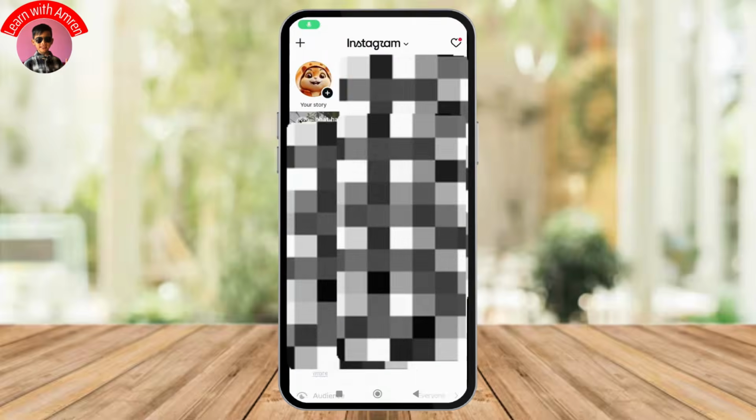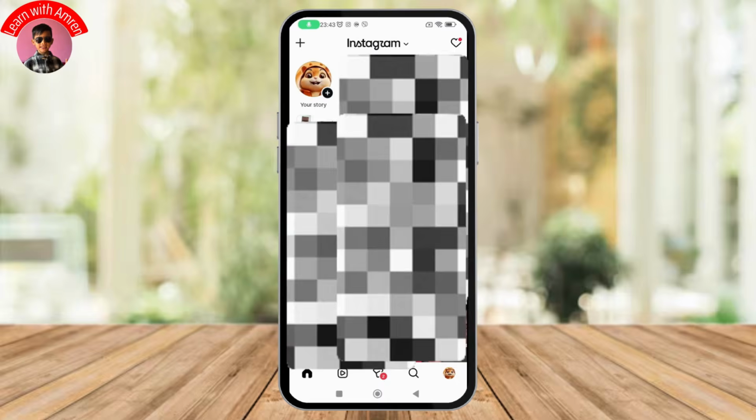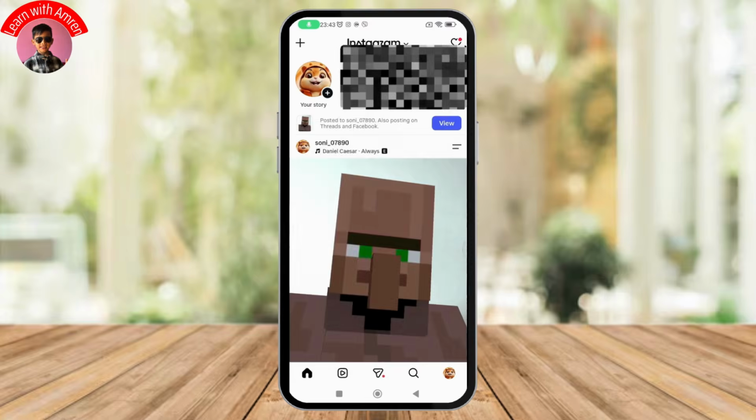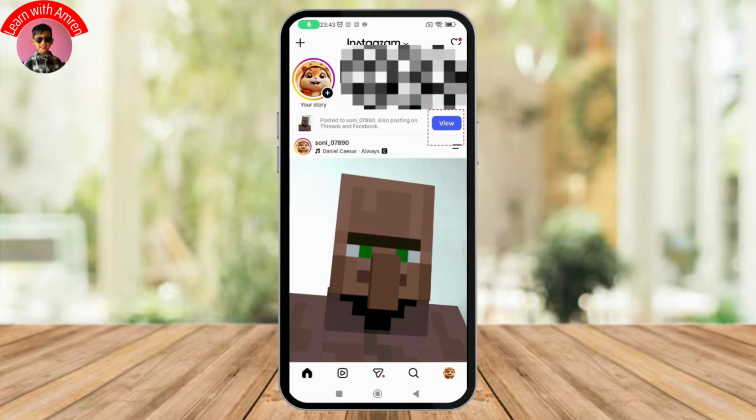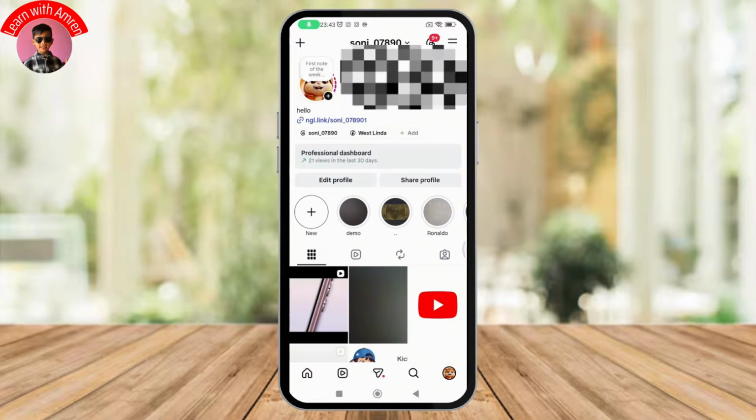And within a few seconds, it will be posted. To check if it has been posted or not, you need to just simply go with the view button, which will be on the top, or you can go with your profile, and on your profile you will be able to see your post, which is right here. That's it.